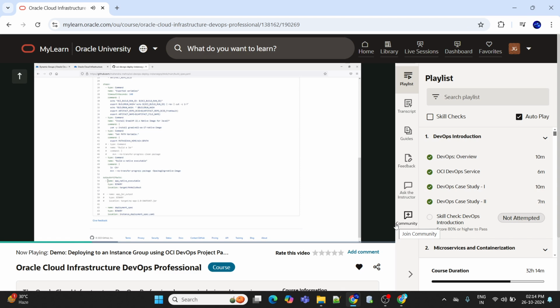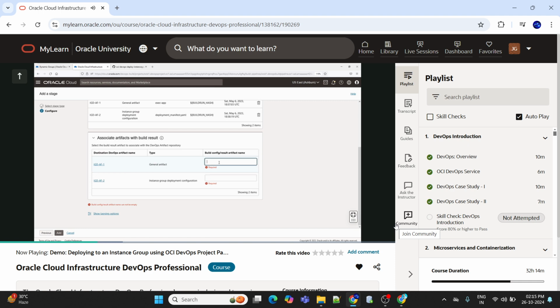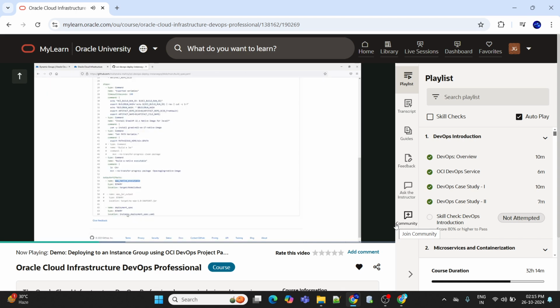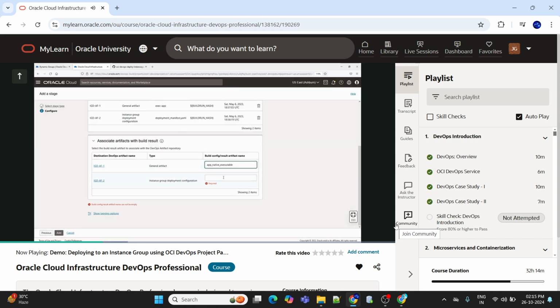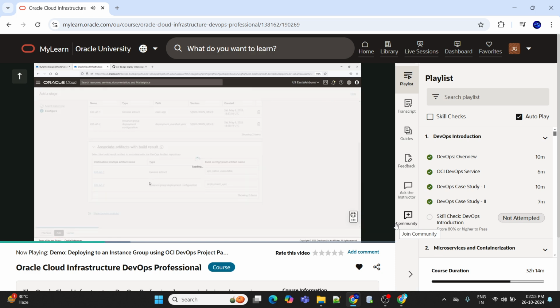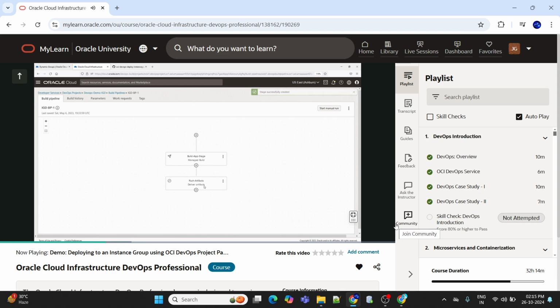And if you notice in the output artifact section, we have these names given to our output artifacts, right? Let's copy this one, which is for the general artifact, and paste it over here. And the result artifact name for the deployment configuration file is deployment_spec. So let me copy this name and paste it over here. Let's go ahead and click on add. And you will notice that the deliver artifact stage with push-artifact has been added. All right.